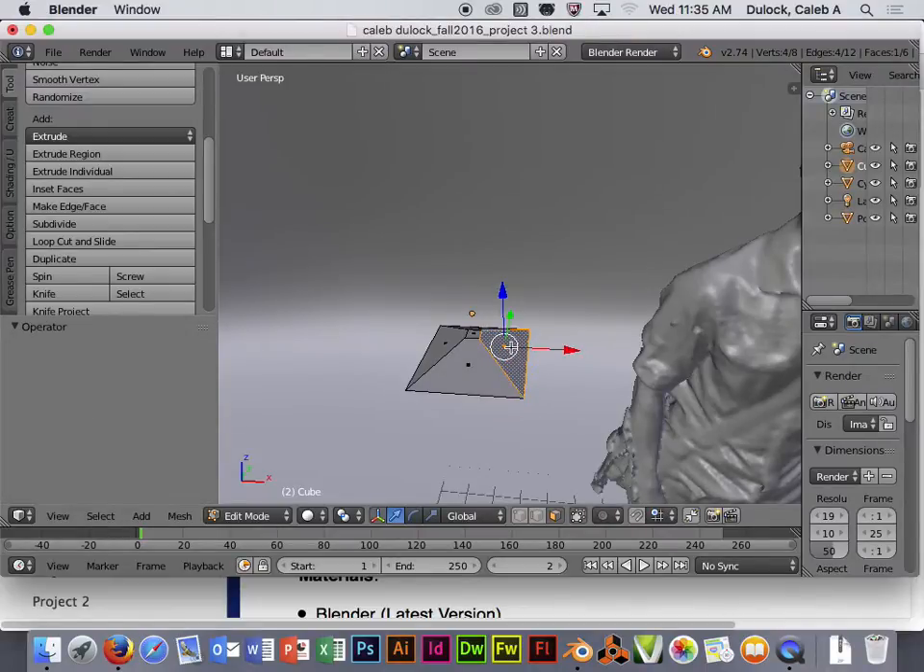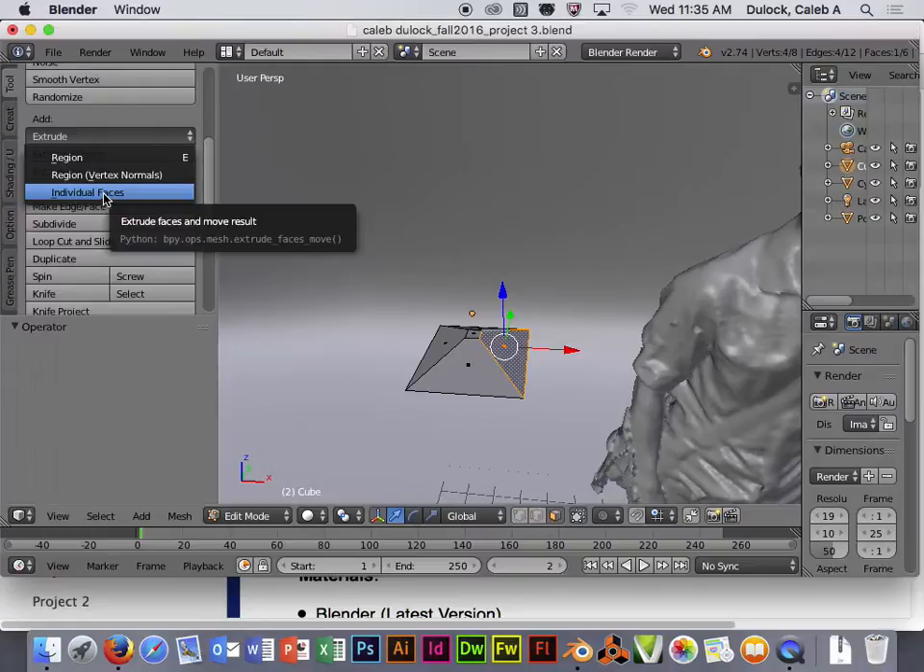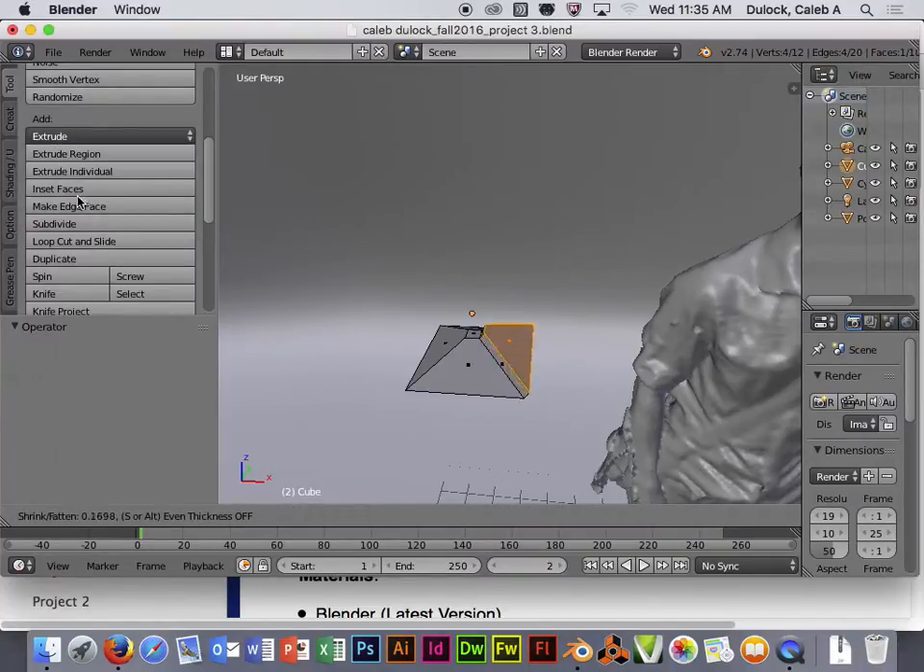Well, if I don't want to do that, I could actually tell it to just take this little selection and pop it straight out from the object to extend it. So I can use extrude to do that. I'm going to use extrude from this top black option up here, click on that, and go down to individual faces. Then I click and move my mouse and push on it.